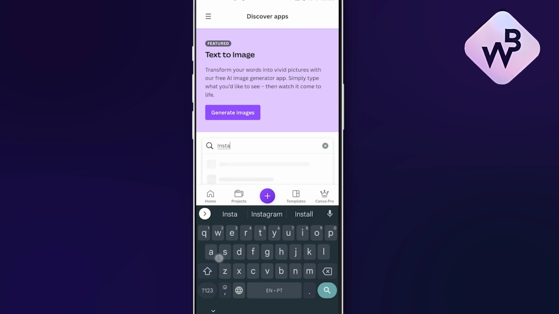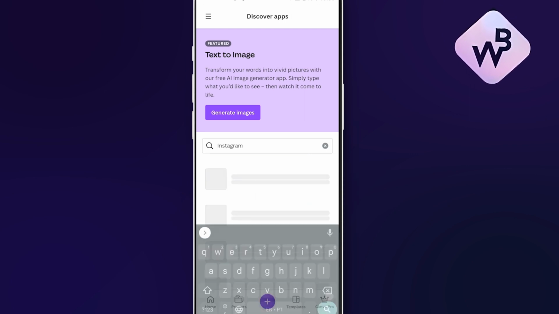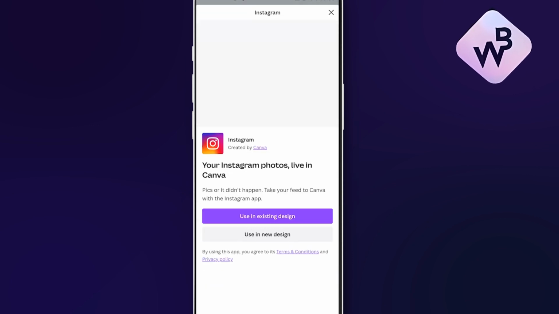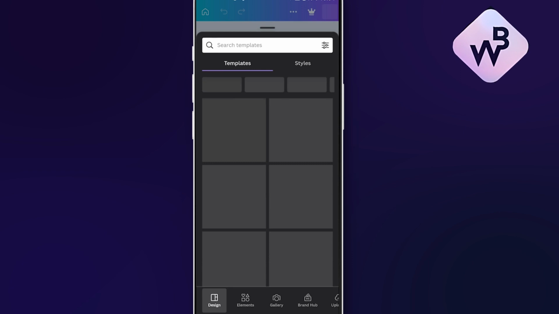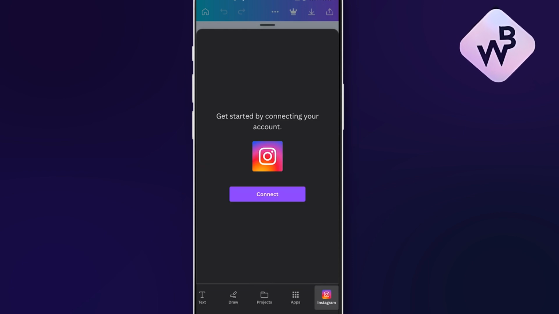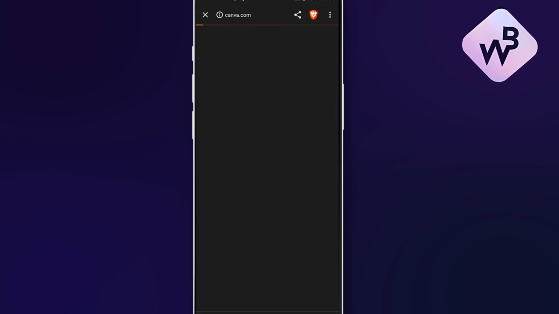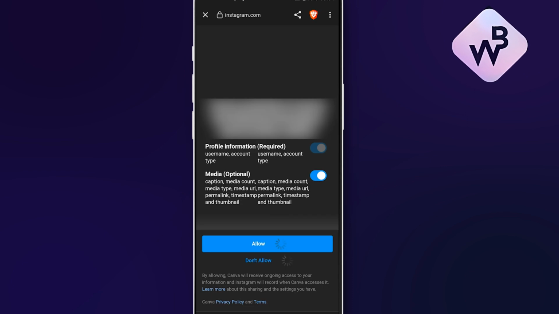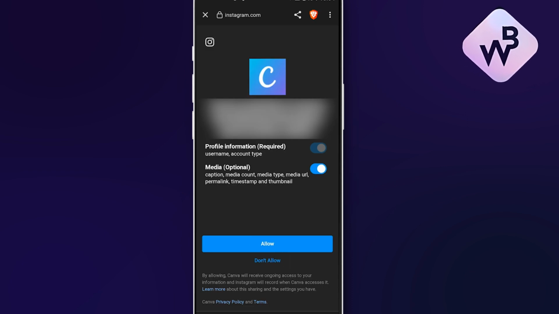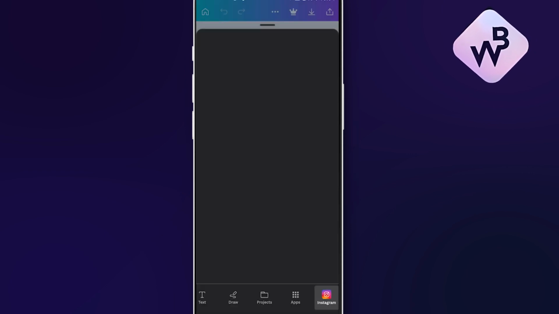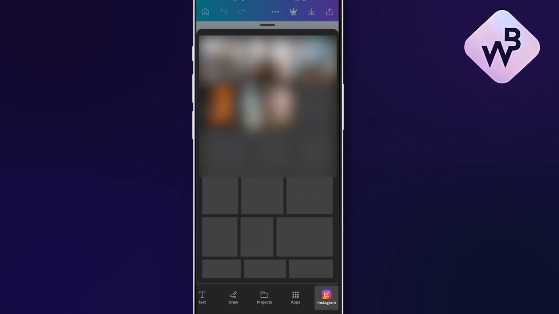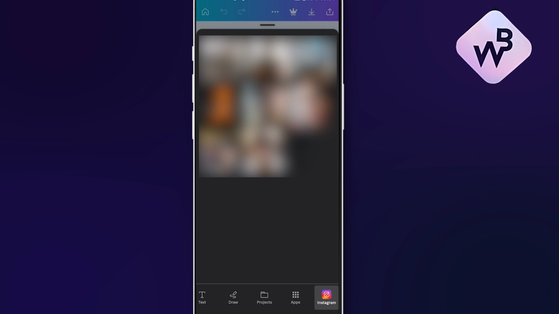So type Instagram in the search bar. You can choose either a blank project or an existing one. A window will pop up asking for your confirmation to connect and use the service between Canva and Instagram. So click on Connect, proceed. Follow the next step by filling in the required information. And that's it. Your accounts are now linked, so you have the permission to use designs from Canva within Instagram.